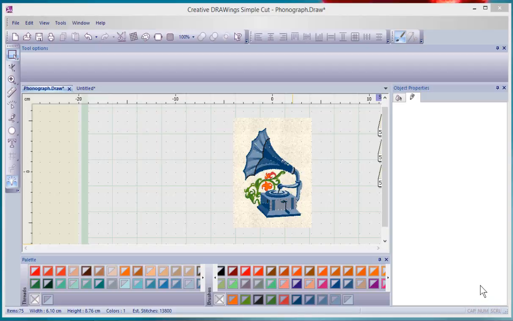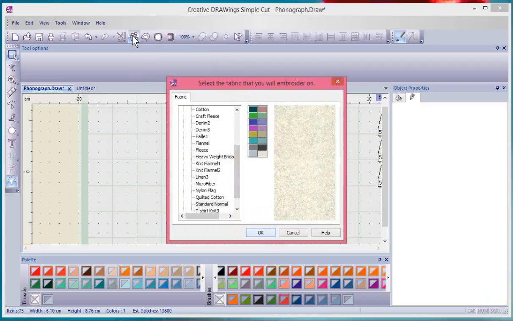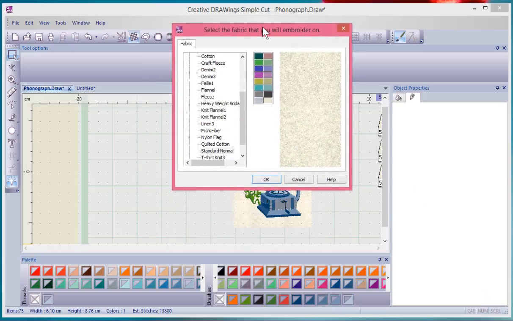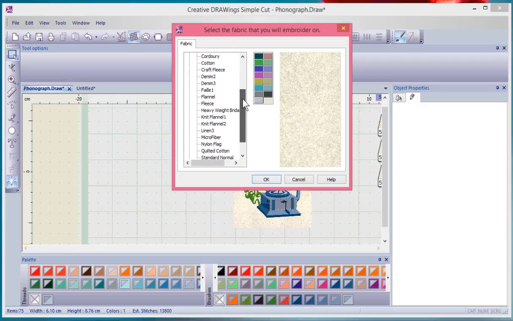You can adjust your fabric selection at any time by using the button here on the top toolbar called Select Fabric. And when you turn that on, it gives you a list of available fabric selection types. And they're actually sorted into general categories: embroidery smooth, embroidery ultra light, embroidery light, embroidery normal light, embroidery normal, and embroidery heavy. And in each one of these, there are different styles of fabric available.